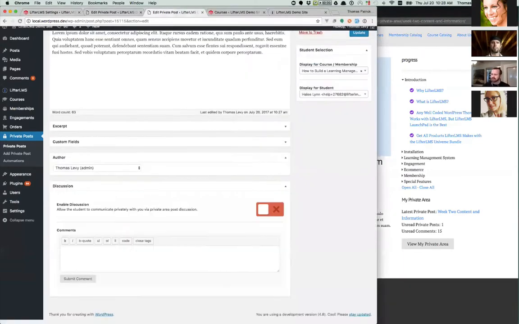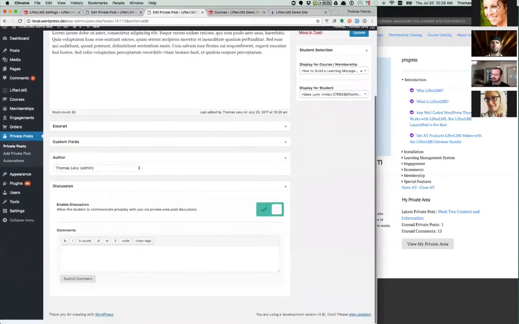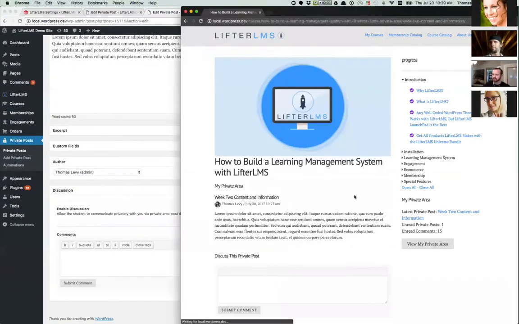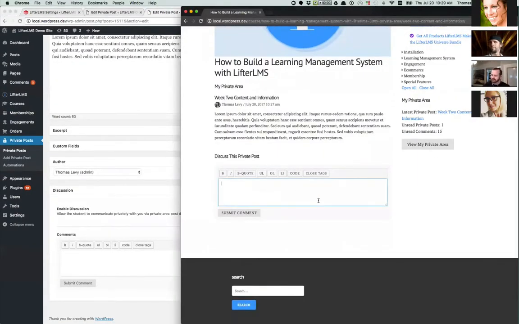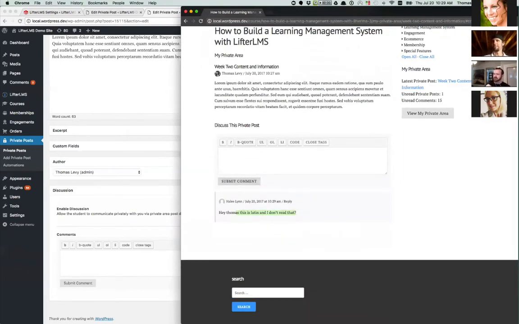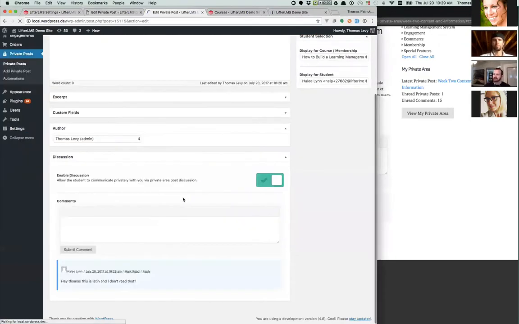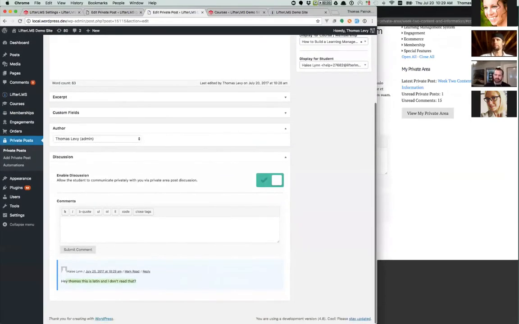The last kind of, I guess, interesting part here is the discussion settings. So if we enable discussion, and I guess I maybe have a bug because I thought I had my discussion settings enabled by default. But now our students can discuss things. So if Haley wants to say, hey, Thomas, this is Latin, and I don't read that. We can submit the comment. We'll have a new comment here. Again, very similar to the WordPress core functionality. And the admin now, when he's viewing this post, is going to be able to view that.